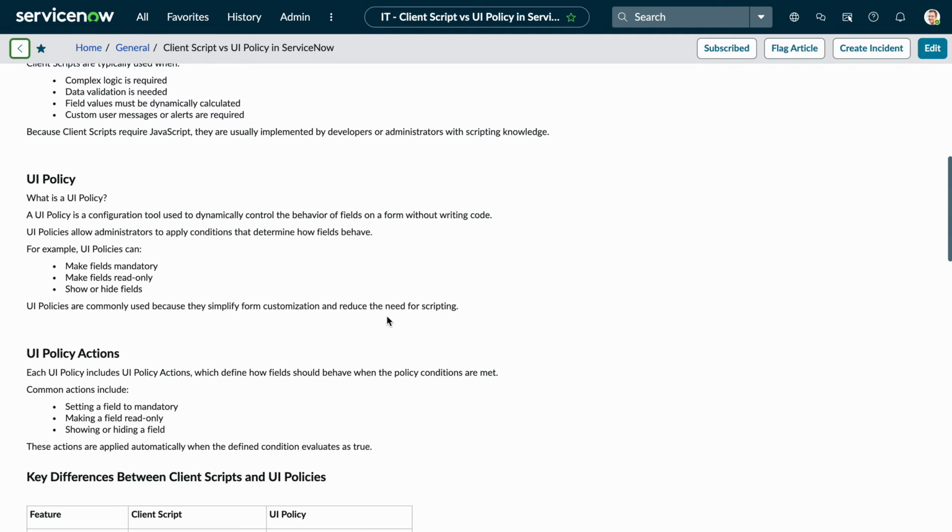Before we go into the key differences between client scripts and UI policies, that was a very quick summary of what a client script is, what a UI policy is, and the UI policy actions that belong to a UI policy. So let's go over what they look like in the tool, how you can access them, and recap some of these concepts by visualizing them. Then we'll jump back to this knowledge article to go through the differences, so we can reinforce that. There are a few ways to find a client script or UI policy.